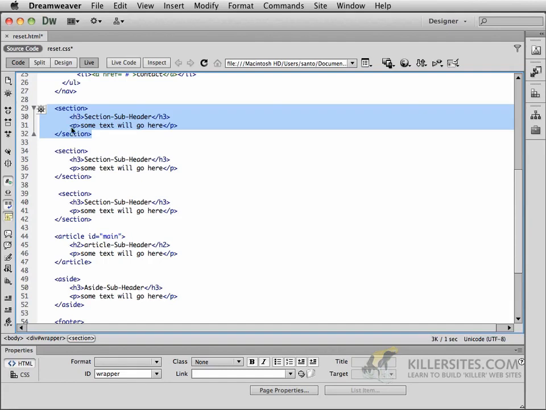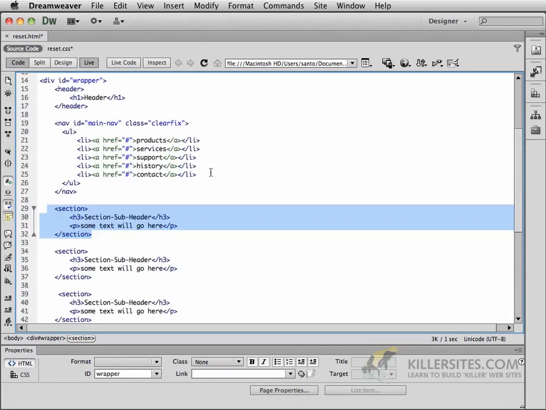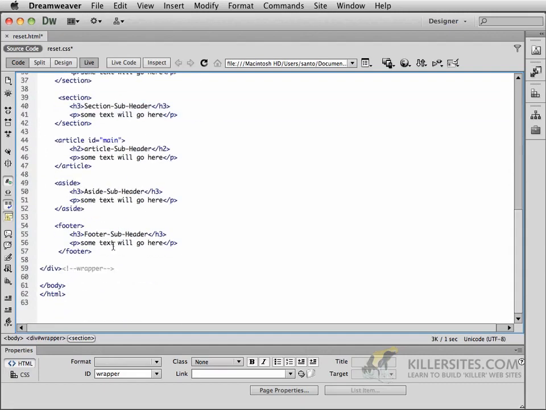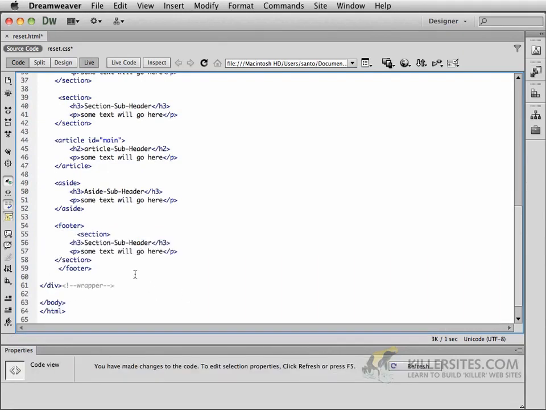So I'm going to ask you to select one of these sections, and we'll copy it. And then we'll scroll down to the footer area. And within the footer area, I'm going to ask you to paste, Command V or Control V on a PC, your sections in here as well. Now we don't have to go too crazy with this, but I think I just want to hit the tab key so that I have my sections inside. You can even hit the tab key to put your H3 and your paragraph inside.